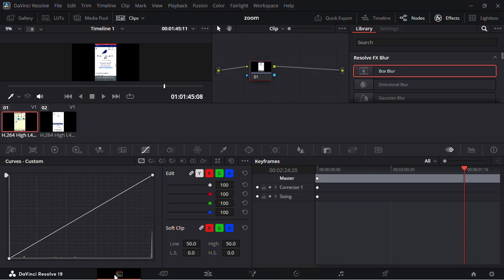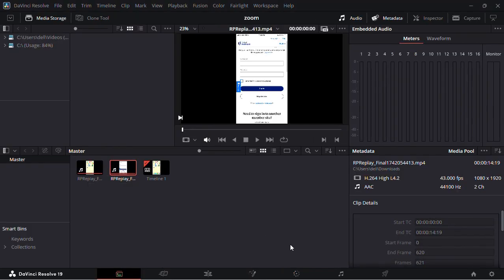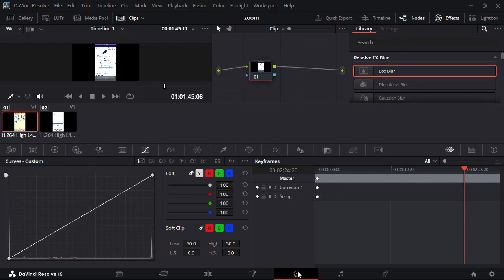Open the color page. Go to the color tab at the bottom of the screen. Enable noise reduction. In the right panel, scroll down to find noise reduction. Check the box to enable it.